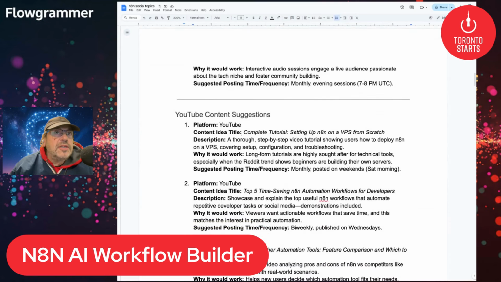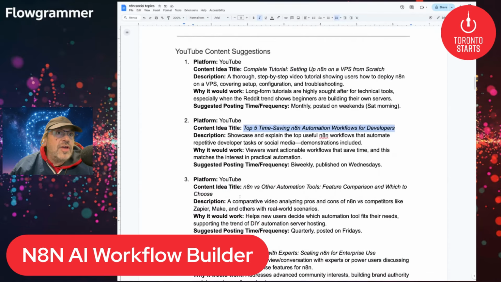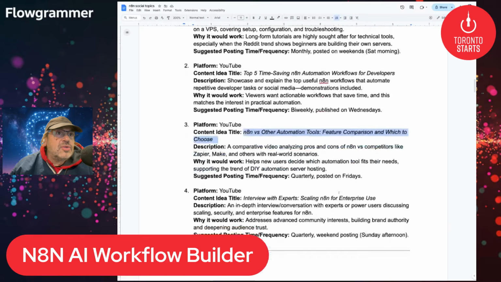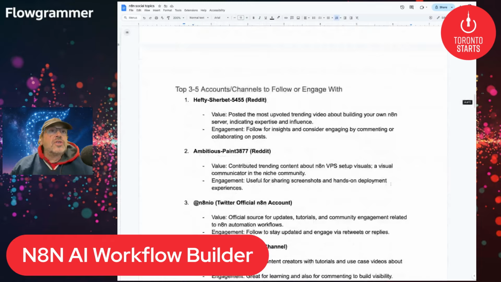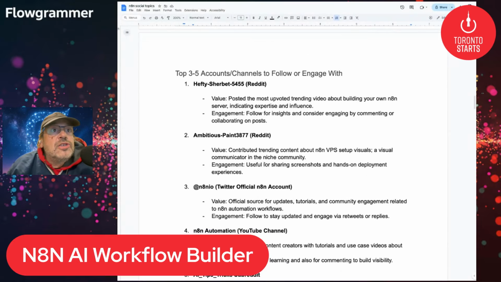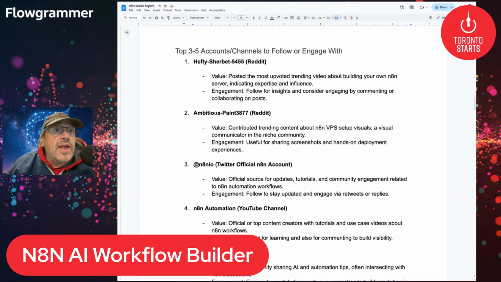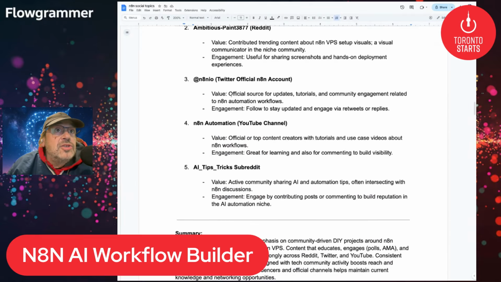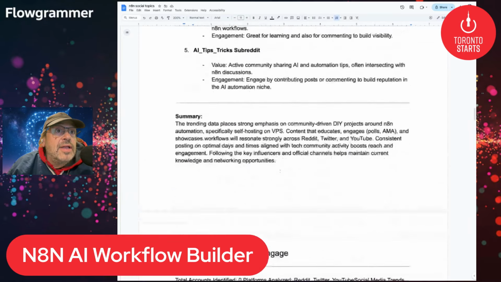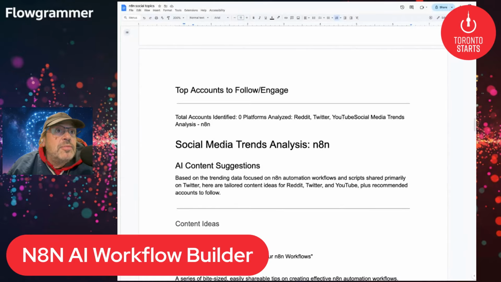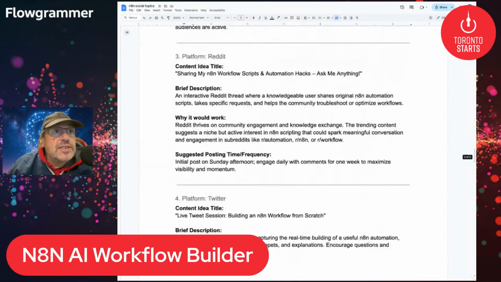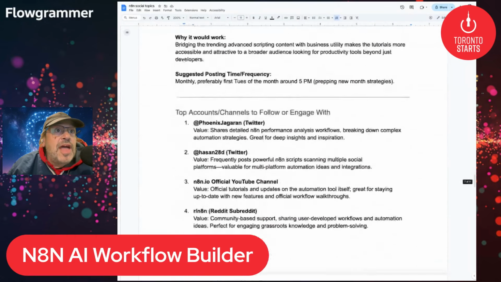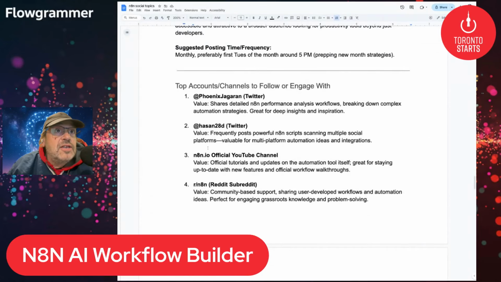And then there's YouTube content: complete tutorial setting up n8n, top 5 time-saving n8n automation workflows for developers, n8n versus other automation tools, and interview with experts, scaling n8n for enterprise use. Those are some of the examples. And like I said, it also did accounts to follow on Reddit and why, on YouTube and why, and Twitter and why, and put some summaries and other people we should potentially engage with, and how to engage with them, suggesting practices and topics. Not bad. And here are some other accounts to engage.